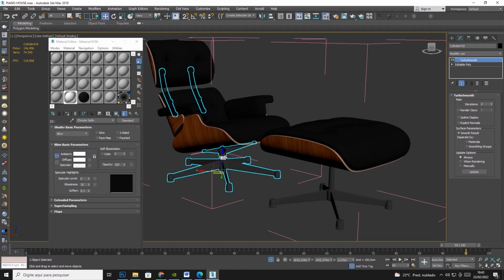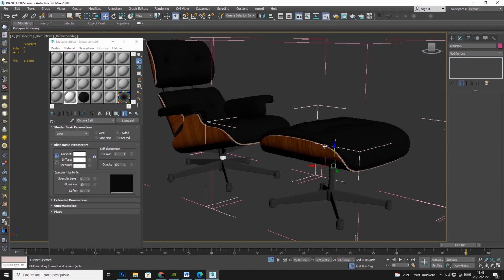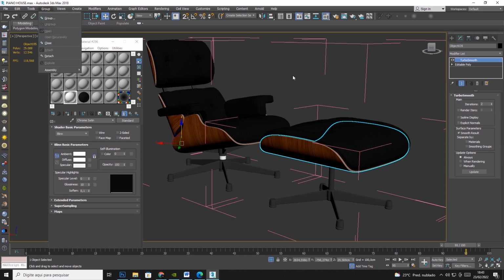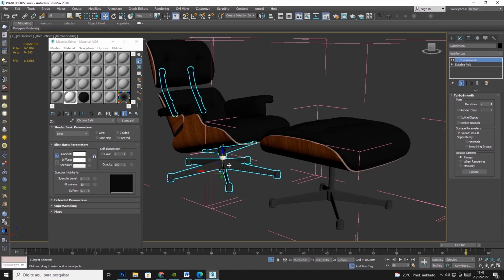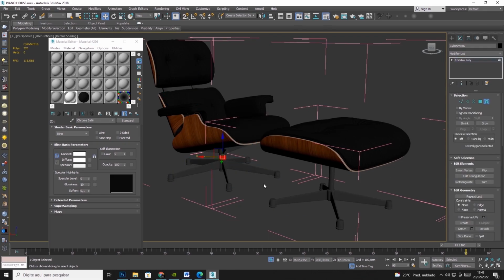Let's see here. Okay, let's see. Let's open the group. Let's see if it has something. No. Okay, let's convert to polygon. Right button, convert to polygon. So we can select here either as a polygon or as edit mesh, okay? Select the feet so we can put a little black rubber, a little different.